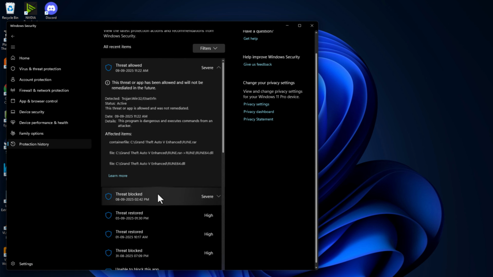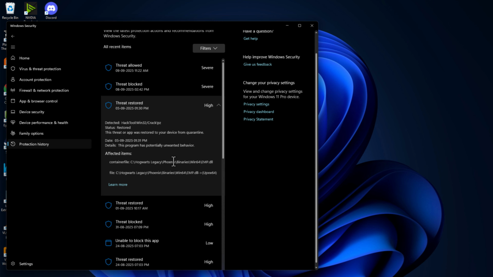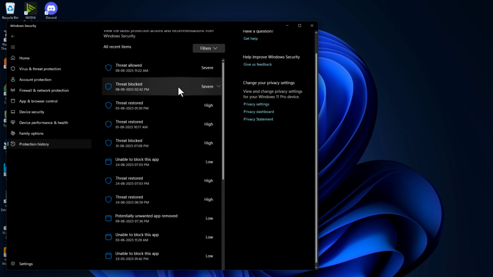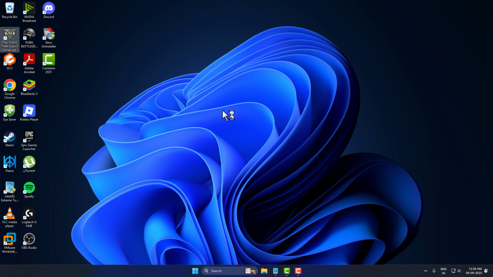Do the same thing if anything else is listed like the game related file. Then you just need to select Actions and select the Allow option. Just check by clicking on them one by one, and after restoring them, close this window and launch the game.